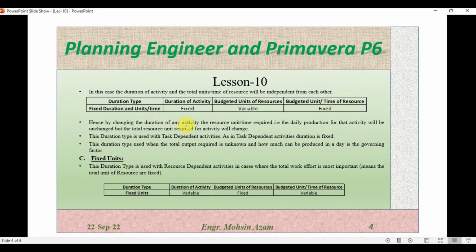Hence, by changing the duration of any activity, the unit per time required, i.e. the daily productivity for this activity, will be unchanged, but the total resource unit required for this activity will change. This duration type is used with task dependent activity, as the task dependent activity duration is fixed. So in case of task dependent activity, the duration will be fixed. That's why we will always use fixed duration and unit per time with task dependent activity.